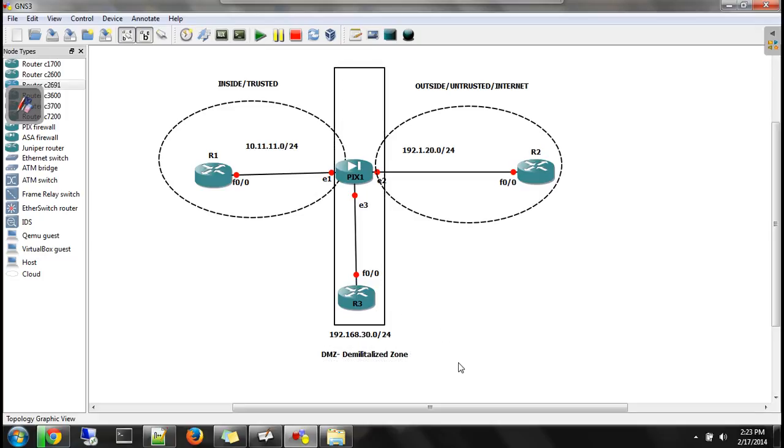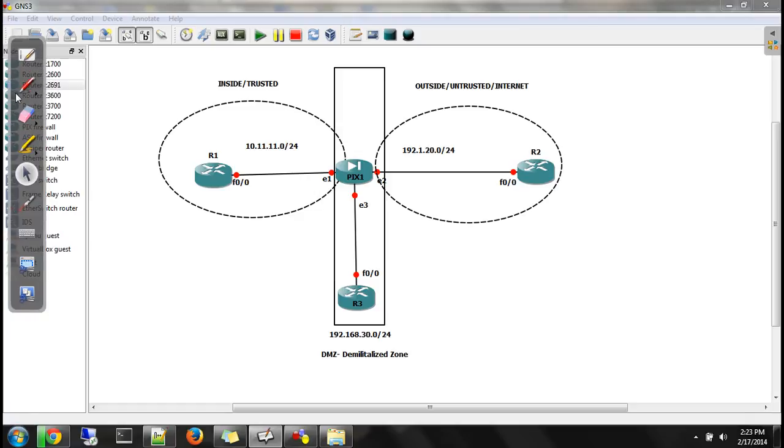This is your demilitarized zone. Okay, I'll tell you. Wait, I'll tell you. Okay, so as per rule 1, you already know.